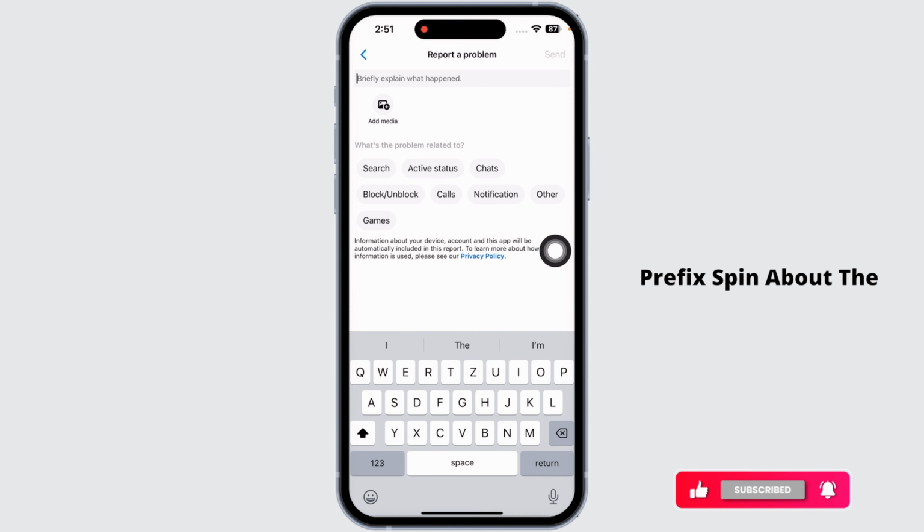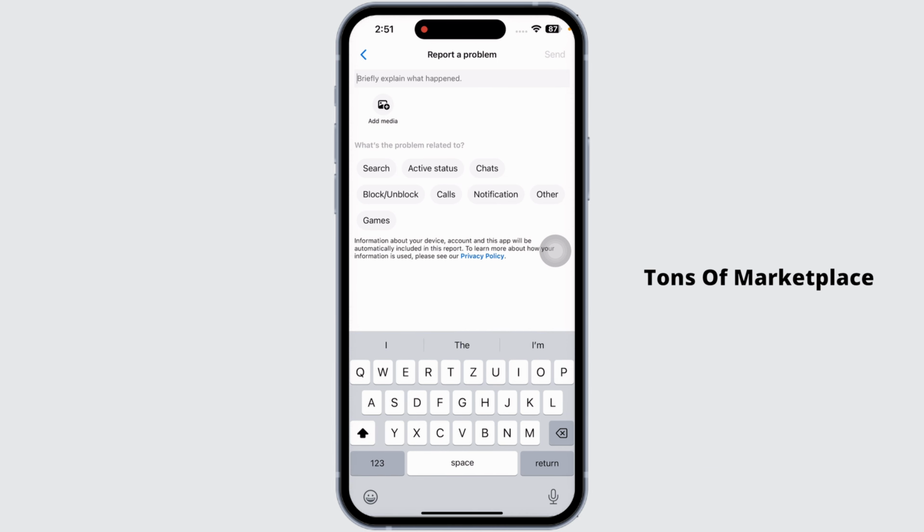Now here you have to briefly explain the issue, that you have tons of marketplace messages and you want to get rid of all those at once, and then you can send it.